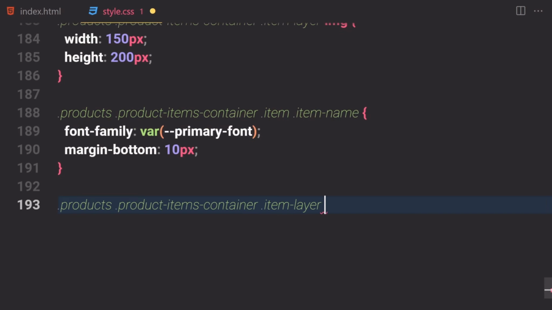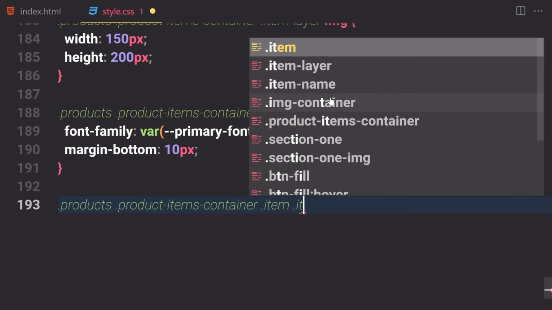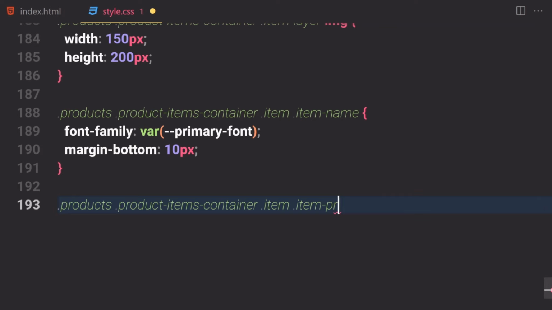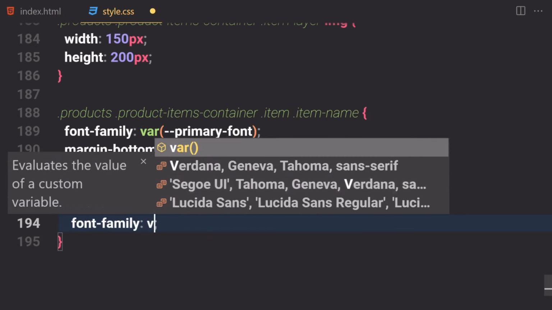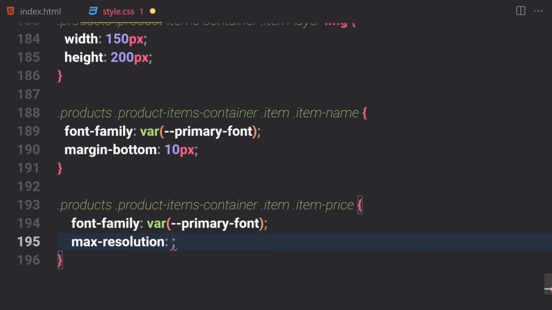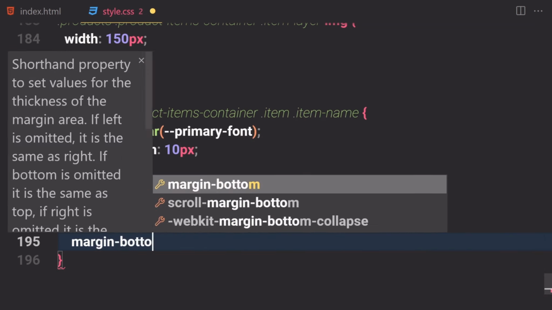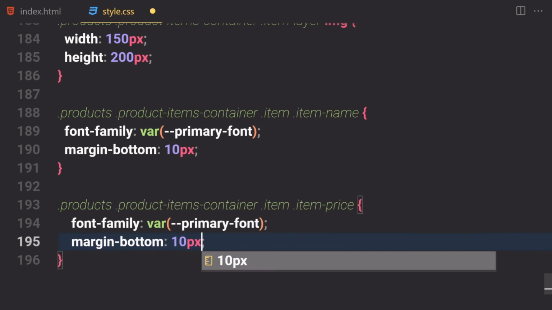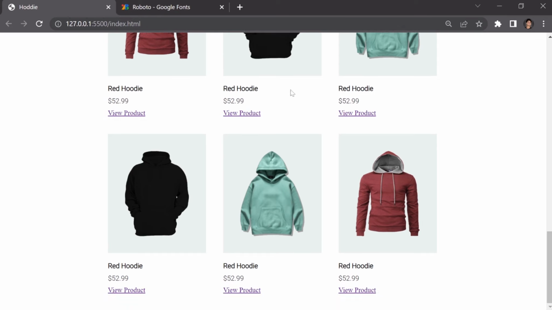And now let's just use that same selector, and instead of item layer we are going to be just writing item price. Font family, I'm going to change that to var of that, not main color but primary font. And the margin bottom, I'm going to give him just a little bit of margin bottom in this area as well, so like 10 pixels. Save it, and this is how it looks like.